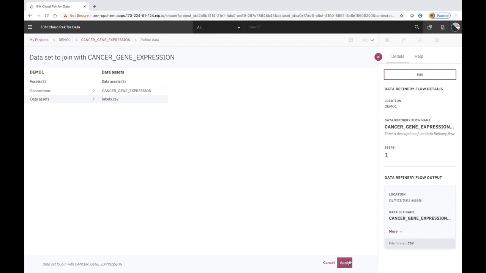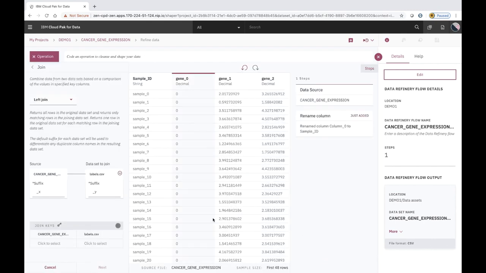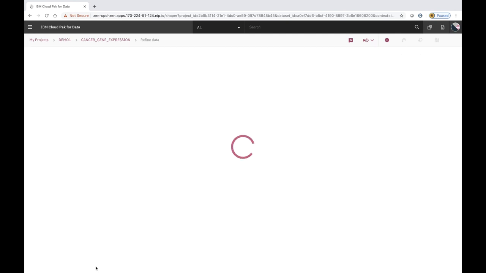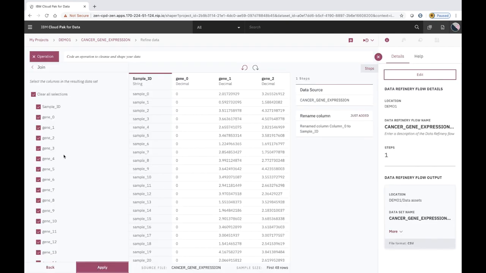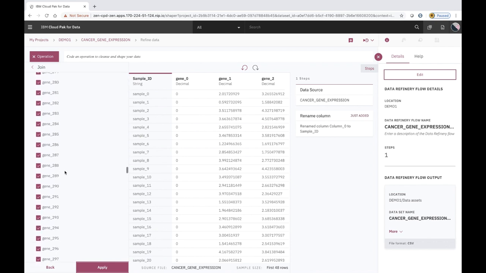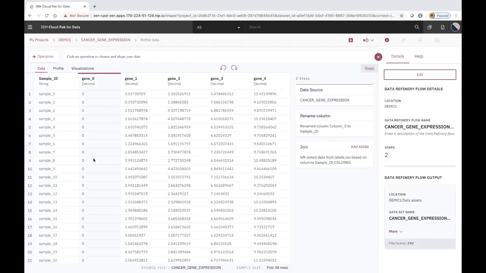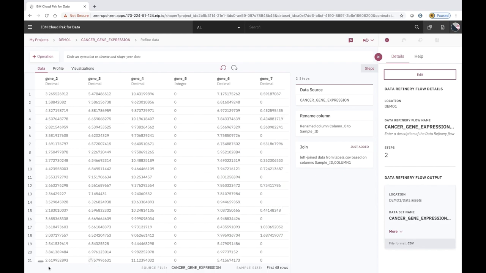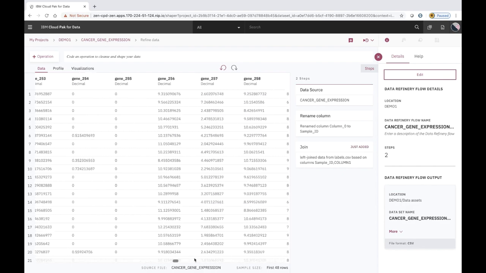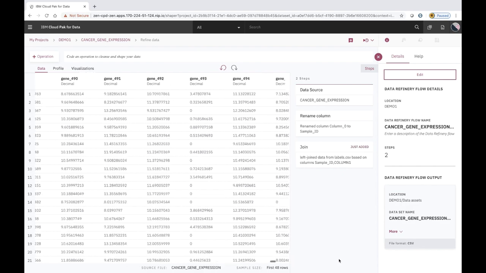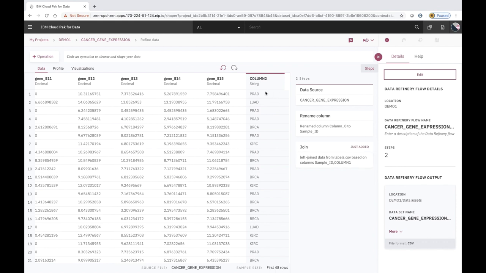In the next step, we'll create the join key, and this is where renaming column 0 to Sample ID is helpful. So we're going to join on Sample ID on gene expression and column 1 on the labels table. On the left, you can see the columns in the resulting dataset, and you can select or deselect any that you wish. At the bottom is column 2 from the labels dataset. Here is our new joined table with Sample ID, and then if we scroll all the way to the right, we'll see column 2 with the cancer type labels.